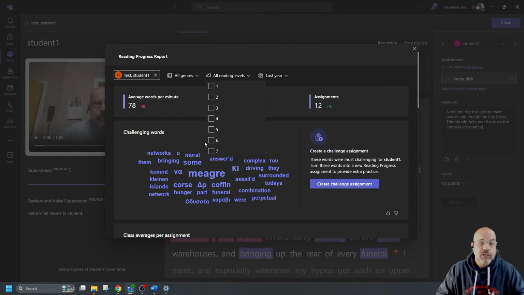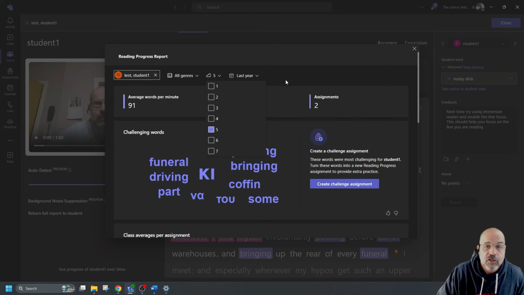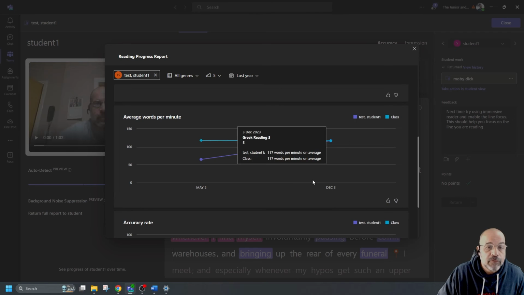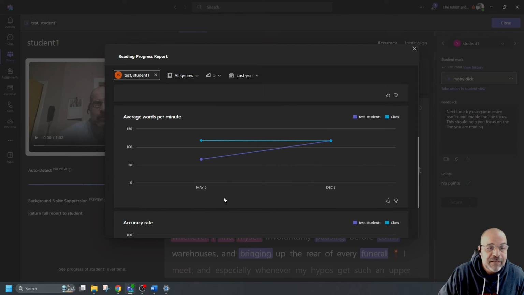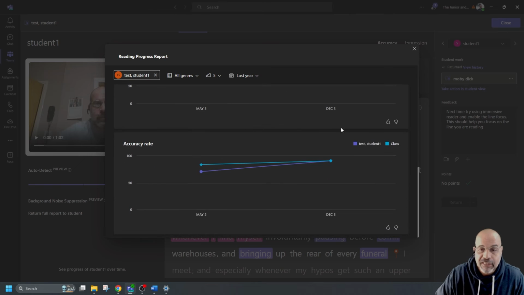Now, remember we said if we actually assign levels, I can go and see how this student did with exercises which were reading level 5 only. So I've only given 2 of them, and we can see here for reading level 5, there's been an improvement from the first one to the second one. So that's really good. And this is just by looking at these trend lines, and that's fantastic. Again, the accuracy rate has improved on these 2 level 5s.